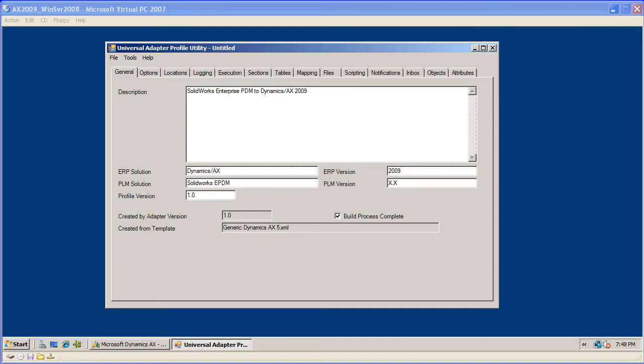I'm going to use SolidWorks ePDM as my PLM solution for this demo, and Dynamics AX 2009 as my ERP solution. The user interface and concepts are the same for any version of Dynamics integrated with any PLM solution. The names of the fields and a few options will vary between Dynamics AX, NAV, and GP.